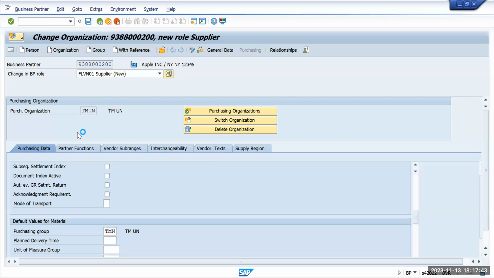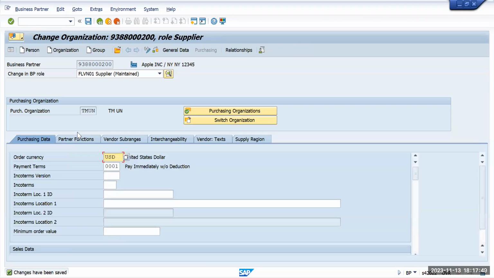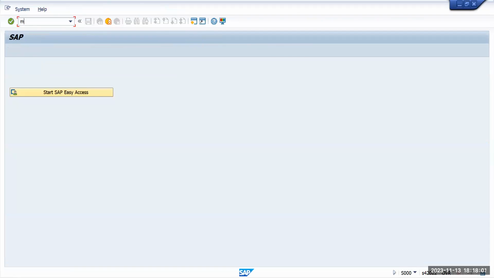So we have extended this particular vendor to purchase order level. Now you can create a purchase order for this particular vendor. Control C, /n ME.